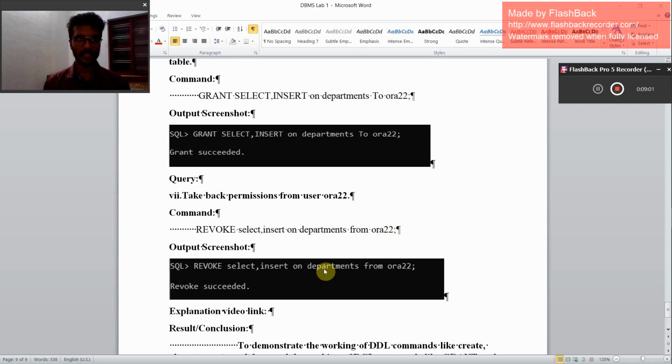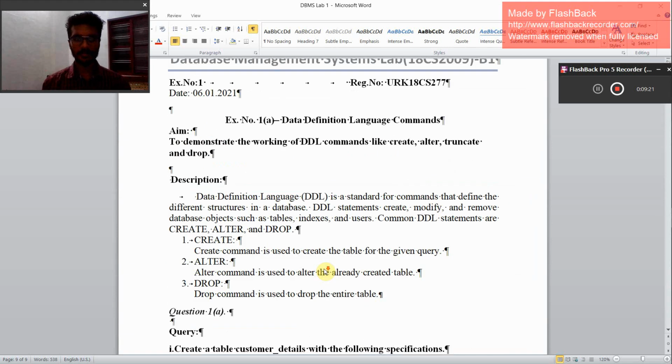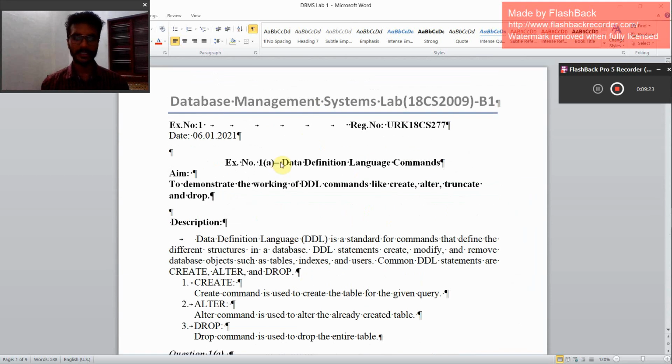For DDL, there are three commands: create, alter, and drop. And for DCL commands, just two: revoke and grant. For removing permissions, you go for revoke. For giving permissions, you go for grant. So here ends my first program on DDL commands and DCL commands in the database management system lab.